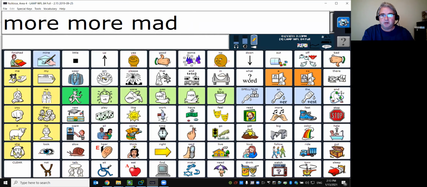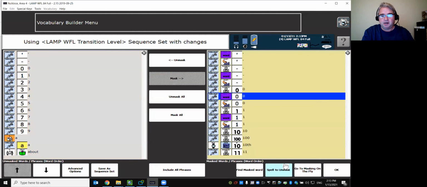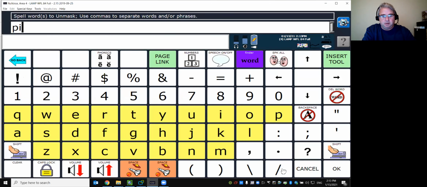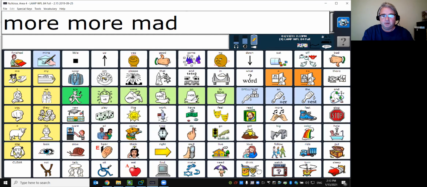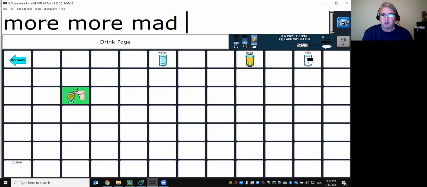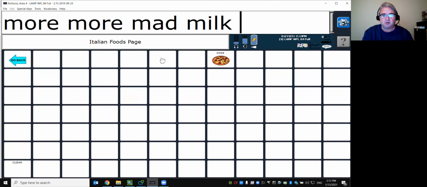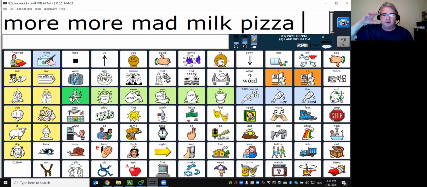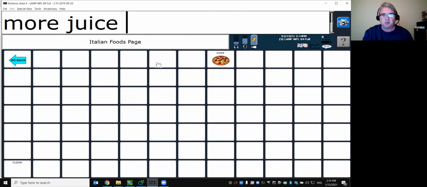And because my student loves pizza, I can go to my vocabulary builder menu. I can say unmask pizza. Say okay, and now watch this for fun. Drinks is still at the transition level with milk added because that was one of his favorite drinks. But Eureka, pizza shows up at the full level because really I have some words at the one hit level, the word more. I have some words at the transition level, the drinks, and I have those words I want at the full level showing up also.